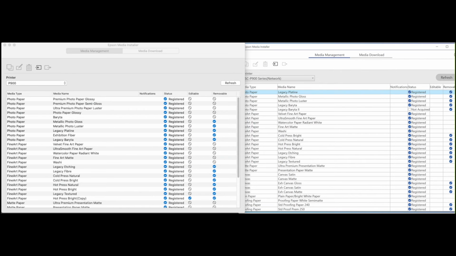Epson Media Installer works on both Mac and Windows. The two platforms have a very similar look. This is the Mac platform, and the Windows is slightly different, but they behave the same way. So for the rest of these tutorials, we're going to work on the Mac platform.